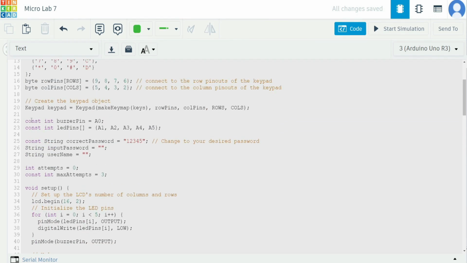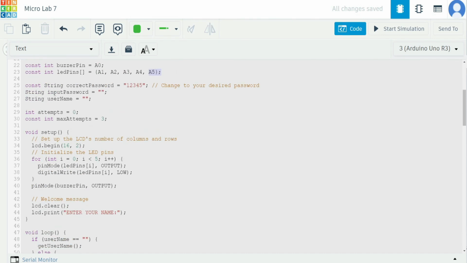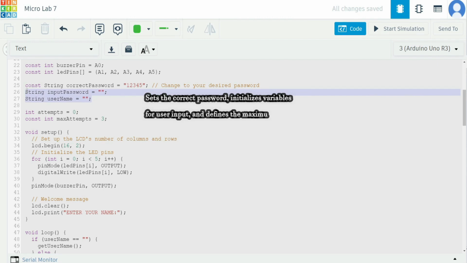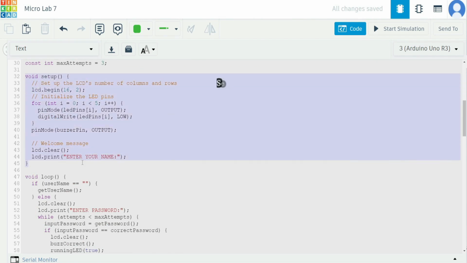And we have here the addition of the const int buzzer pin. So this specifies the pin for the buzzer, and the const int LED pin is an array of pins for the LEDs, which are using the analog 0 pin, and for the LEDs we have the analog 1 to analog 5 pins. So we have here the const string correct password. So this sets the password, initializes variables for user inputs, and defines the maximum number of attempts allowed, which is 3.